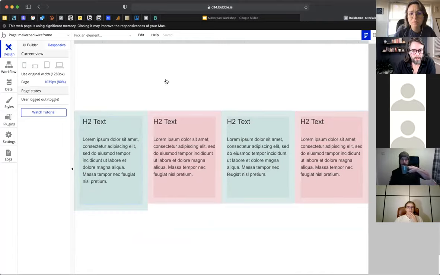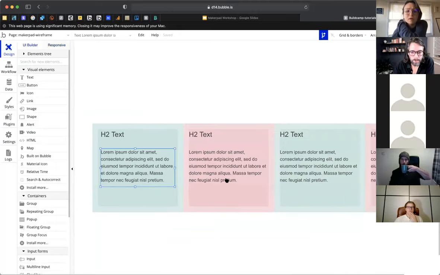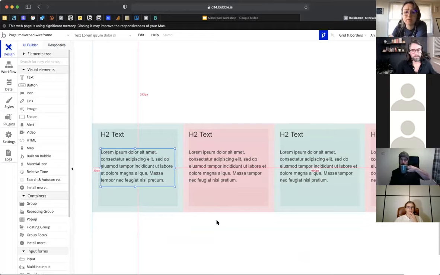Gotcha. All right, any other questions? There was a related question and then two other ones as well. Sure. The related question is, do you mind demonstrating if one of the color blocks has longer text?